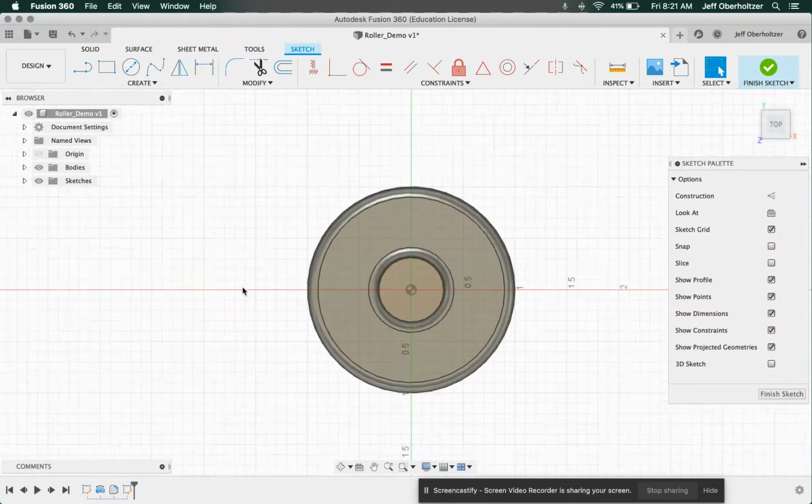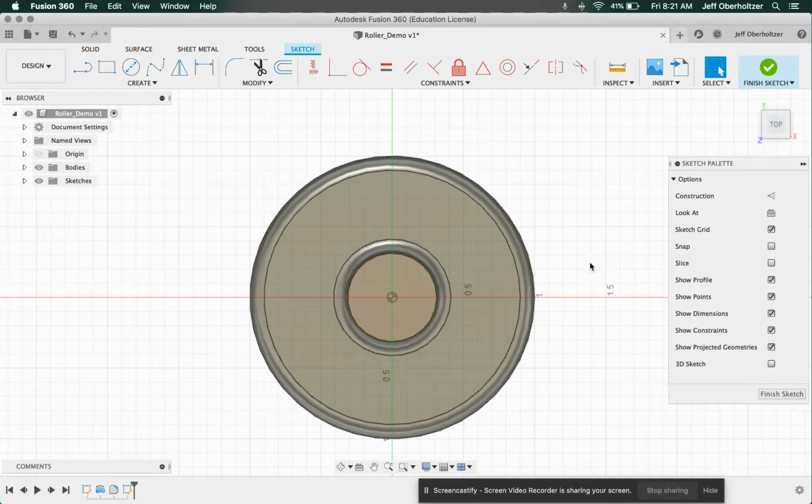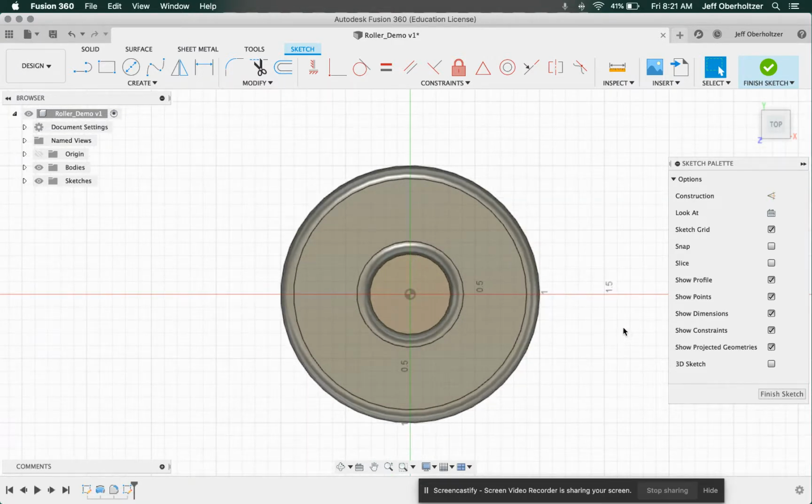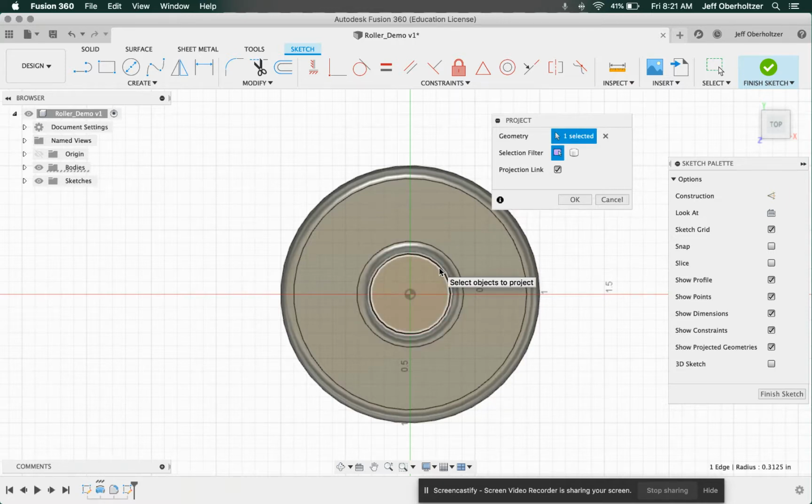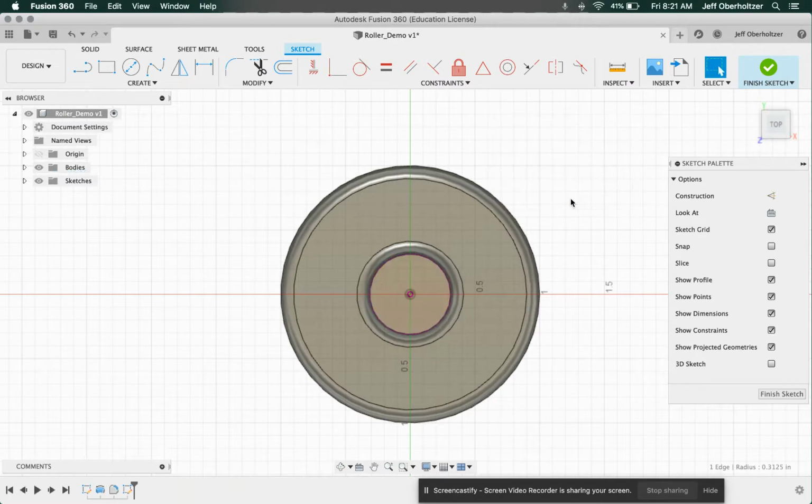Now, there's a couple different ways to do this, but I want to point out that there is a method for picking up geometry that exists on the part already. That's called Project. And the quickest way to get to that menu is to press P on your keyboard. A little menu will appear, and what we want to do is pick up this ring right here. You'll notice that it highlights black, so it's the very end of that shaft. So I'm going to click on it, and then click OK.